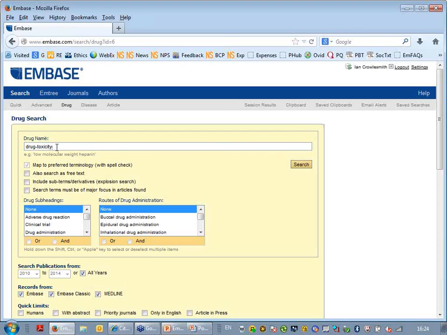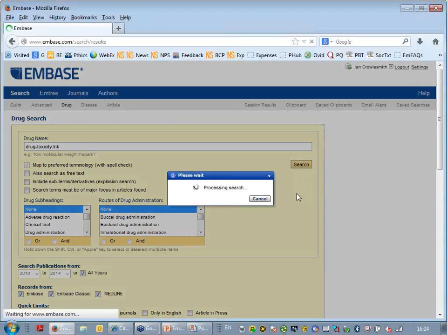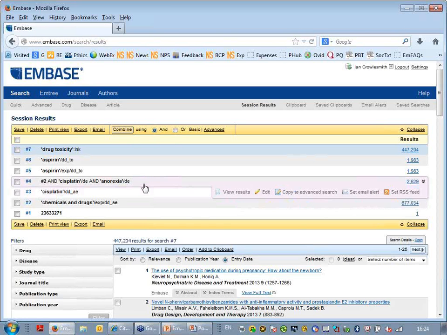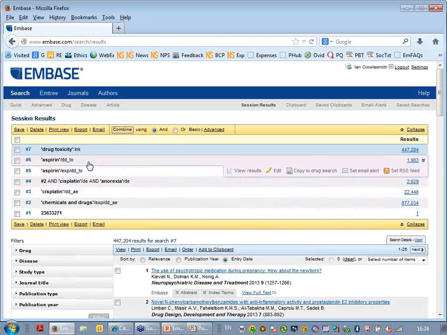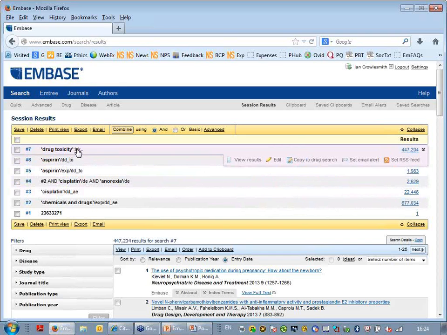Now we can type in the name of any of the subheadings listed here, and then we can put in the three-letter field label LNK. I'll first of all do that. And this shows all of the records which are indexed with a drug toxicity link.